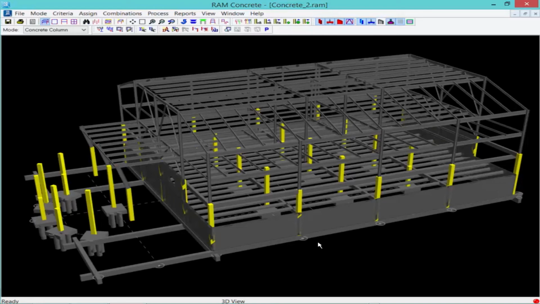Alternatively, you could select the single button, and then you could go around and click what columns you want it to assign to. Just remember to click the upper column and the lower column if you have multi-story columns. Now, what we're going to notice is that our columns have now turned yellow, indicating that they are ready for design.